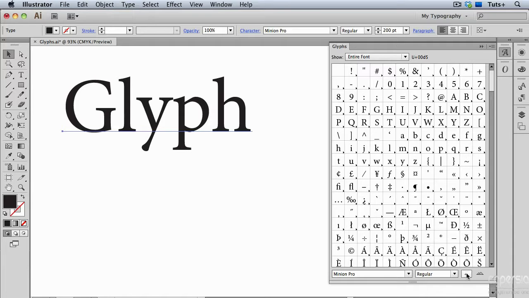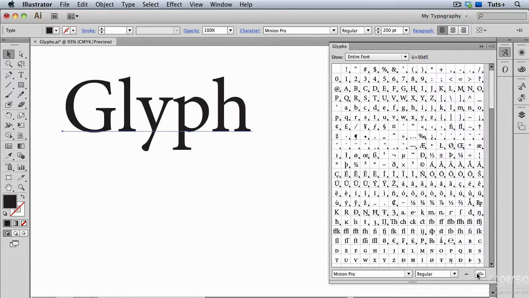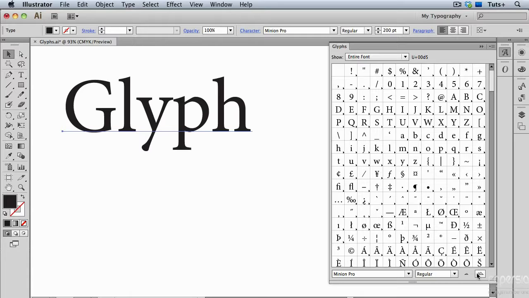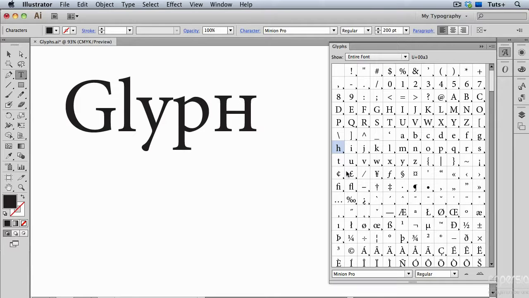I'll zoom way out, and even if I zoom all the way out, you still can't see all of the characters in this typeface because there are thousands of them. I'll zoom back in so we can see it better. Now I'm just going to select this H at the end of the word, and you can see that it's highlighted in blue in the panel. You'll also notice a tiny black triangle in the lower right, and if I click and hold, that gives me some alternates to this character. So for example, if I wanted to change that to a small capital H, I could do that from here.